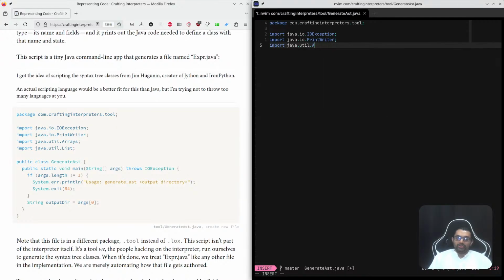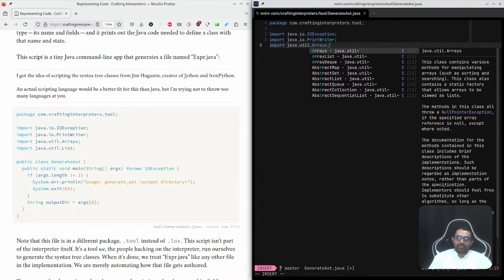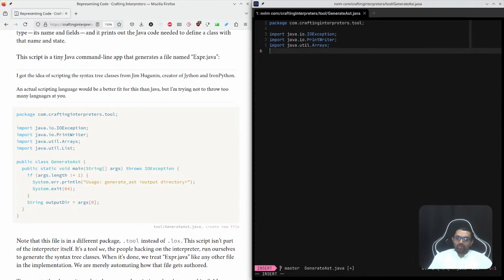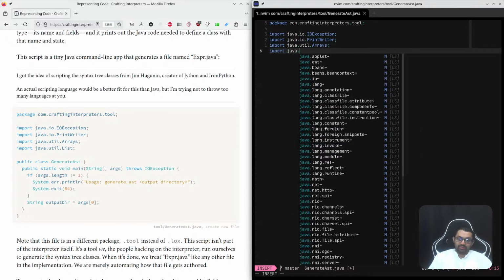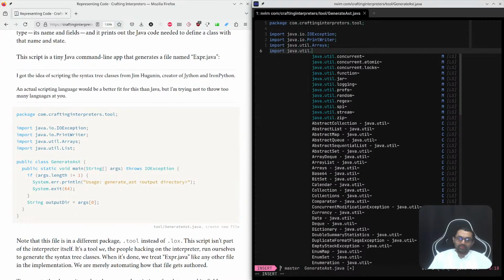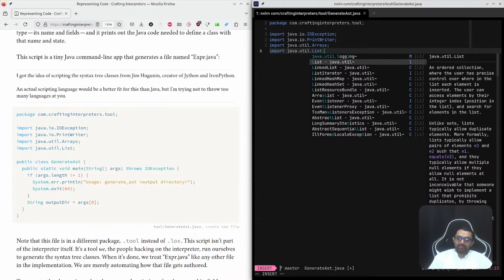By the way, this is one of those things that normally I would not want to use. I think a person should know the language well enough to actually just type this out by hand without having to refer to LSP. But for something like Java, I think it's fine. Also, I don't know Java. So, I'm willing to live with that.